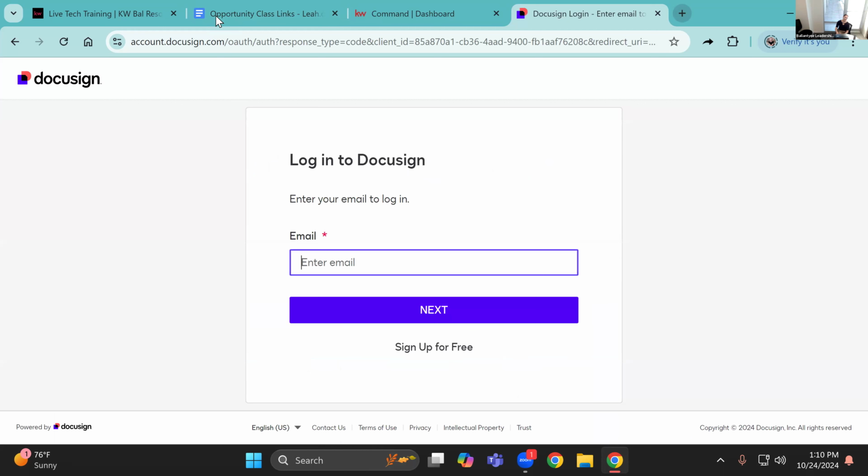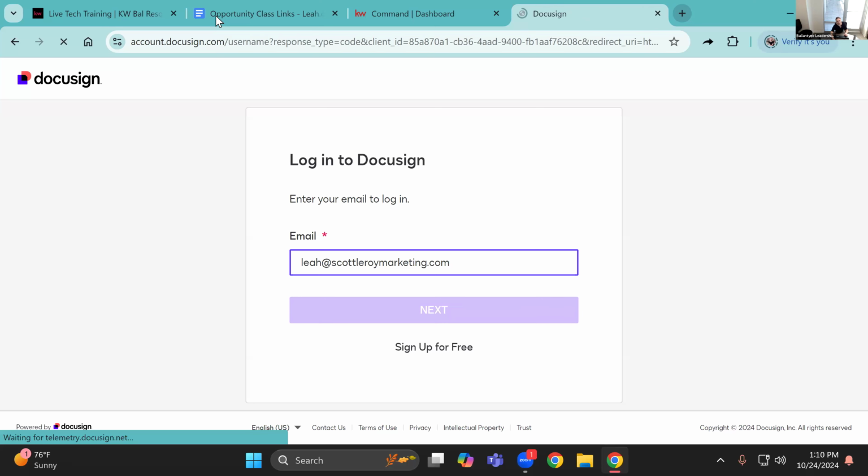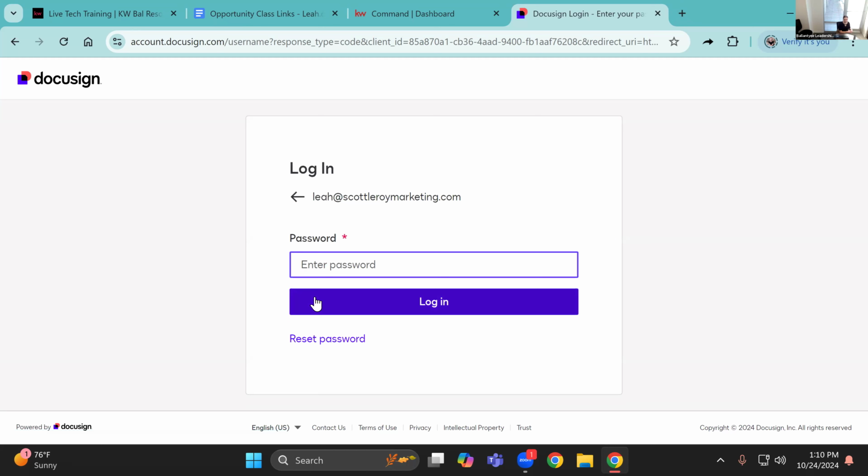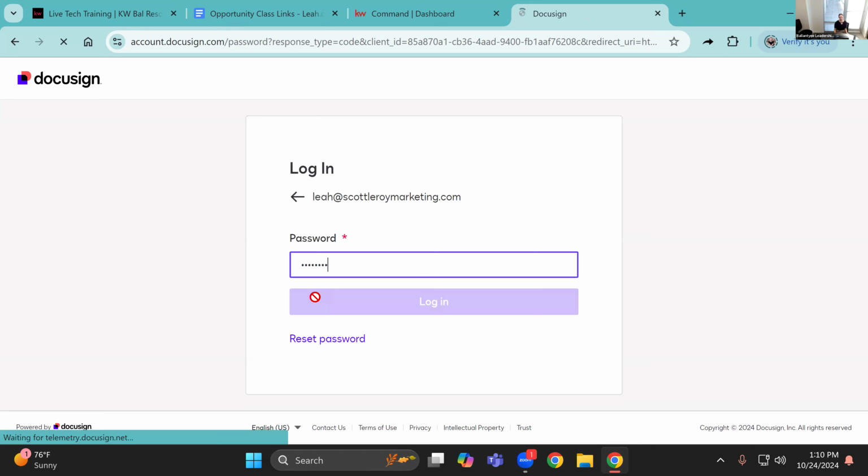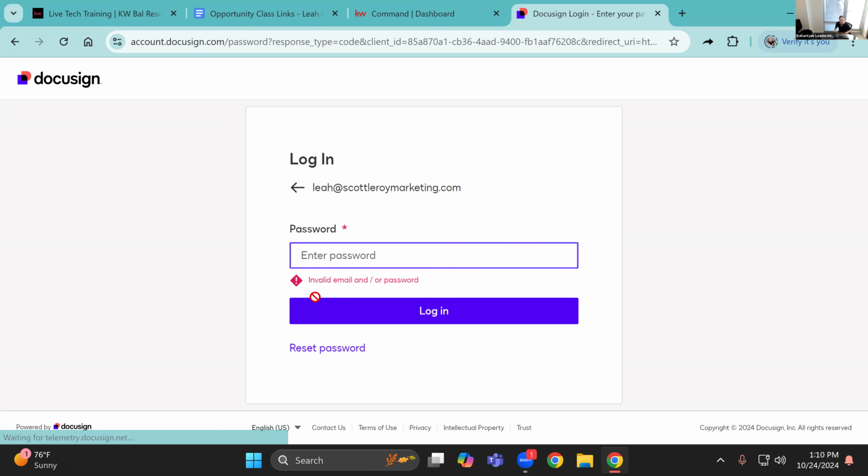So they did create a real estate version for KW, and that's rooms.docusign.com. So instead of just going to docusign.com, rooms.docusign.com. We'll go ahead and sign in real quick. But again, like I mentioned, and like you probably already know, anytime you're just trying to start a transaction for the first time, that's when you do have to go into Command first in order to start that transaction. Otherwise, you can go directly to rooms.docusign.com, like if you just need to get into your DocuSign account.